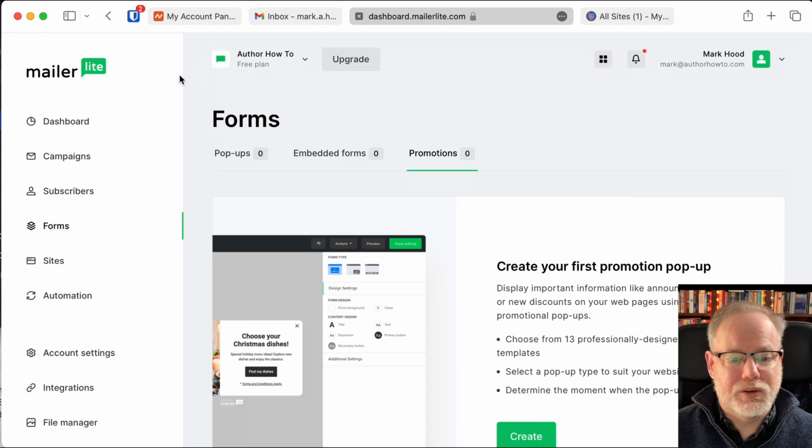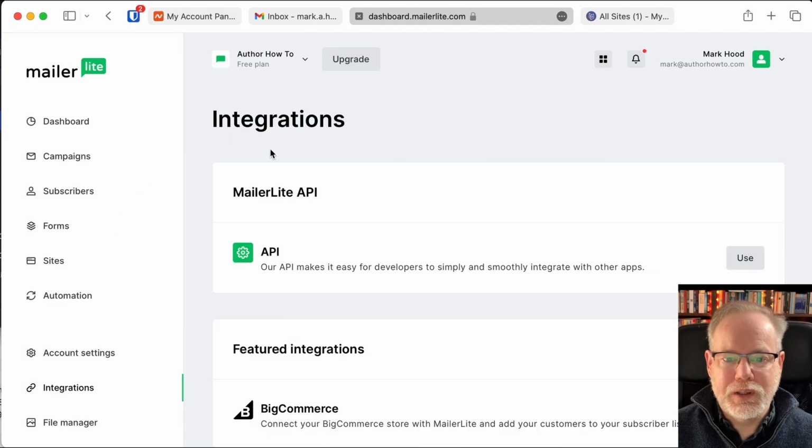What we do need to do is to come down here on the tab on the left to integrations, because they want to use the Mailerlite API. Now, API just means Application Programming Interface. It's a way for computers to talk to computers, so it can do it all for you. So we're going to say API use. But first we're going to see how exactly we fit all this together.